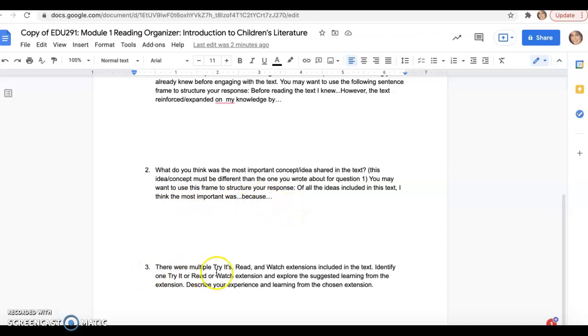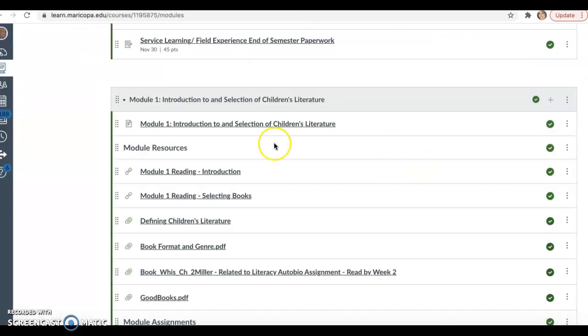And then finally, there were multiple try-its, read-its, and watch-its extensions included in the text. Identify one try it, read it, or watch it, and explore the suggested learning from the extension. Please describe your experience and learning from the extension below. Every single reading has a read it, try it, or watch it. So let's jump back and see where we can find that.